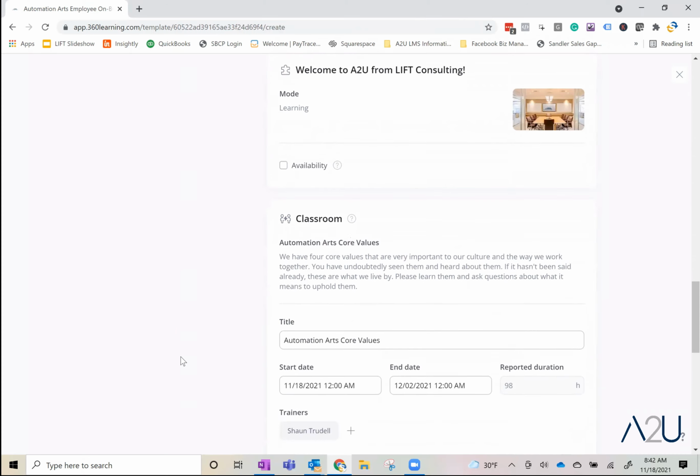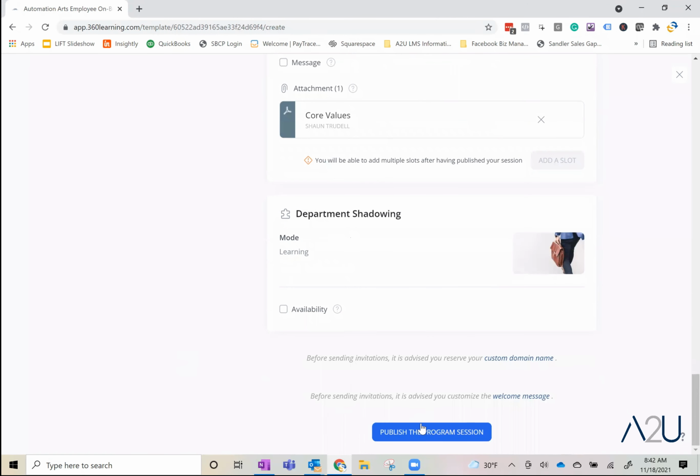It's the first day. Once I publish this program session, Sean is going to get an email as the instructor. He's also going to get an email as the learner. Typically, Sean would get the email saying, heads up, the apprentice has been scheduled for their onboarding session. And then the apprentice would get an email saying, hey, welcome, we're excited to work with you. This is what we're going to be talking about that day. So I'm going to go ahead and publish the program session.